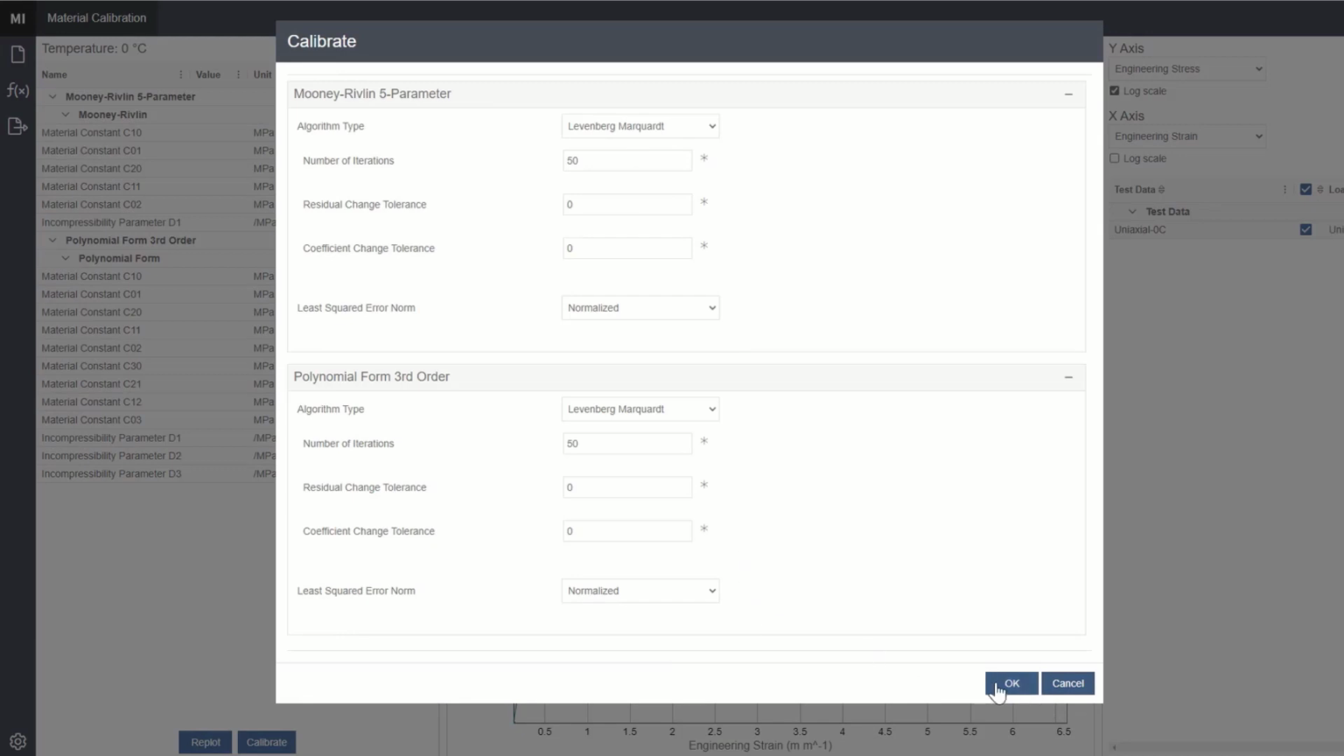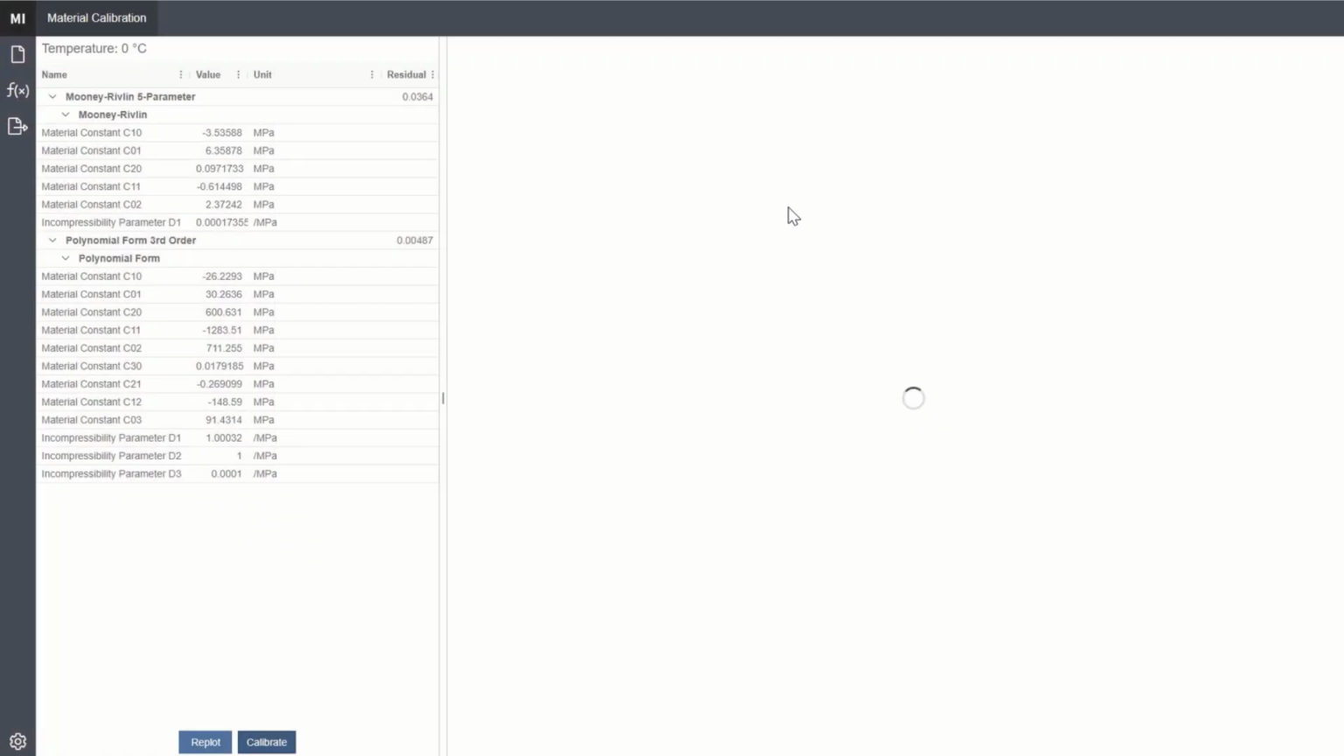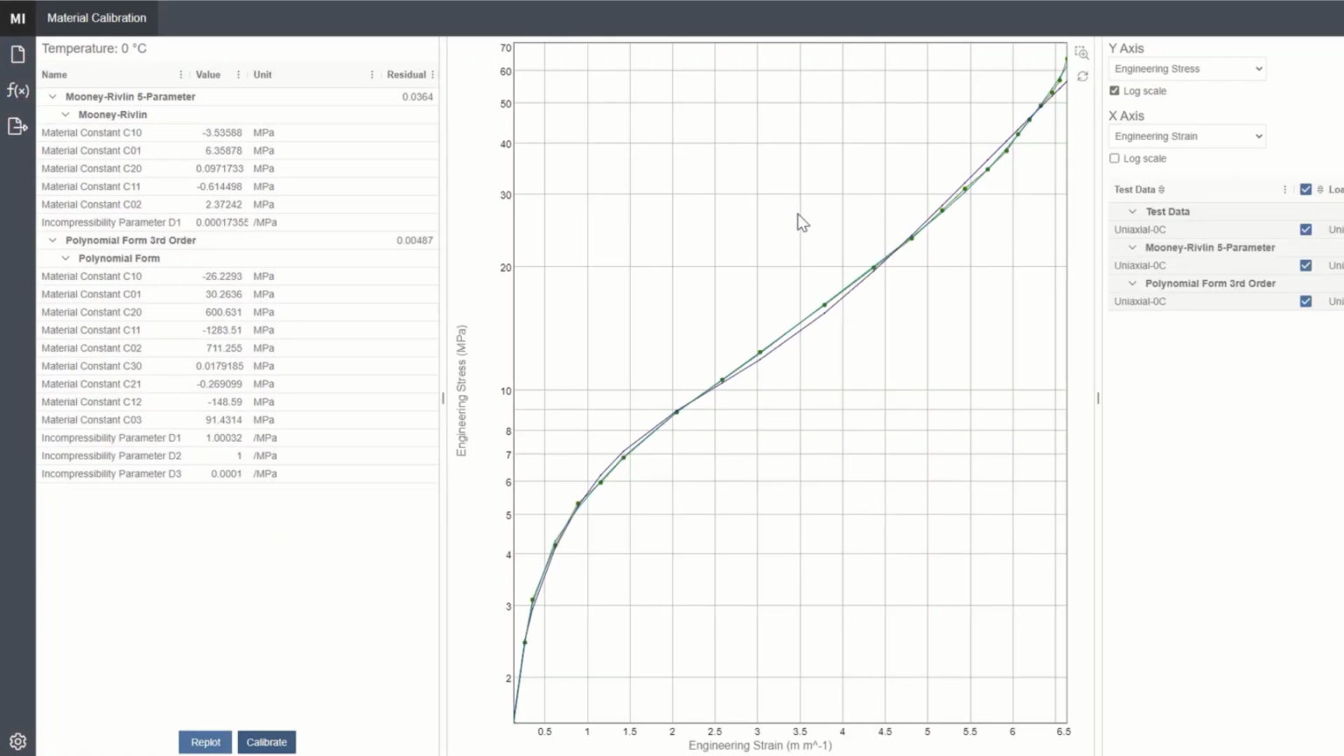You can then hit the calibrate button and choose key parameters like algorithm type, iterations, and so on for calibration. You can also add comments about the calibration for future reference.